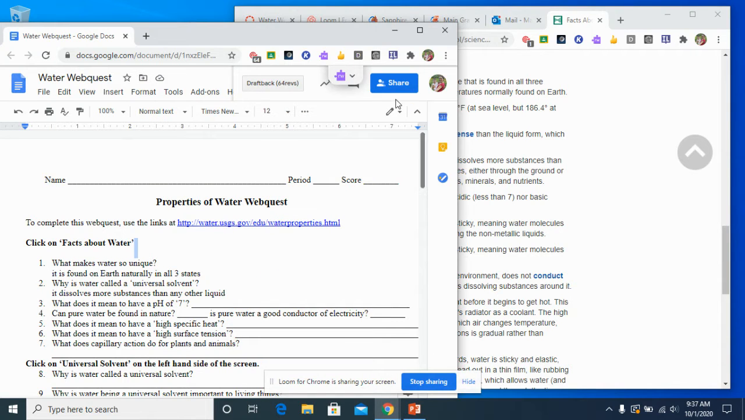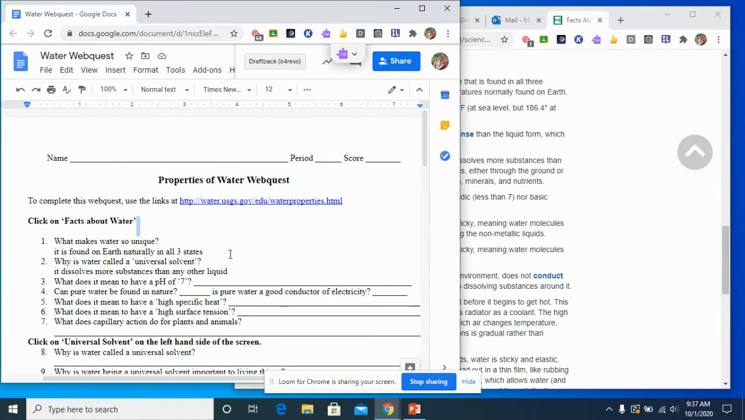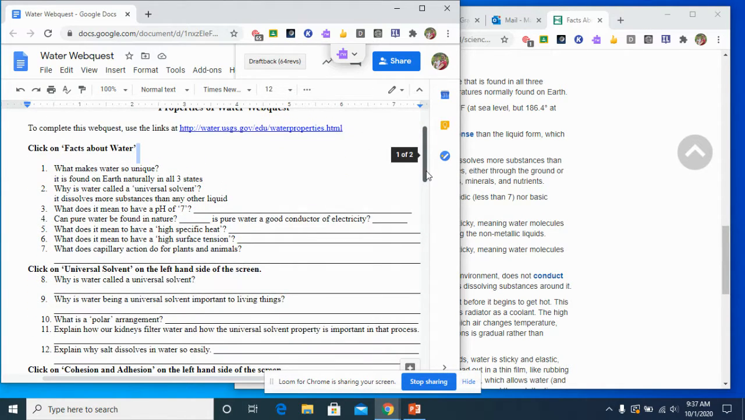Now, if you notice on mine, you can copy and paste these answers over there. Just make sure you delete the line. If you leave the line in there, you're going to have your answer and then a line, and things are going to get jumbled and it's going to look really messy and confusing for you.